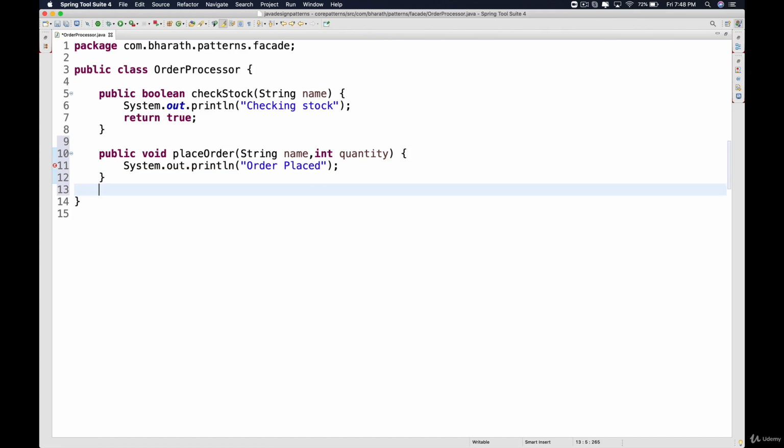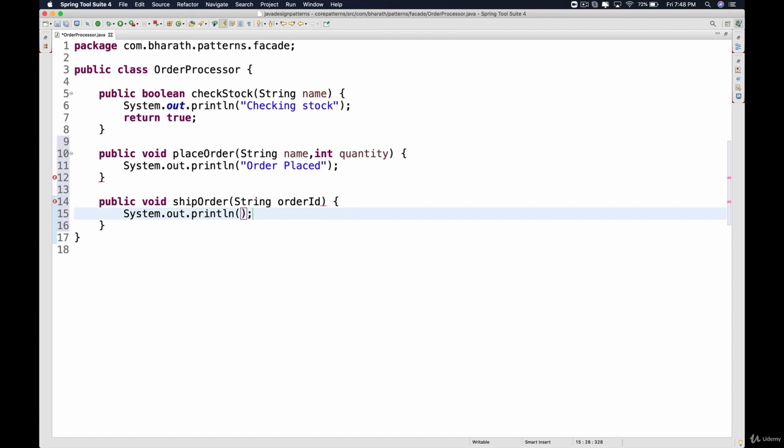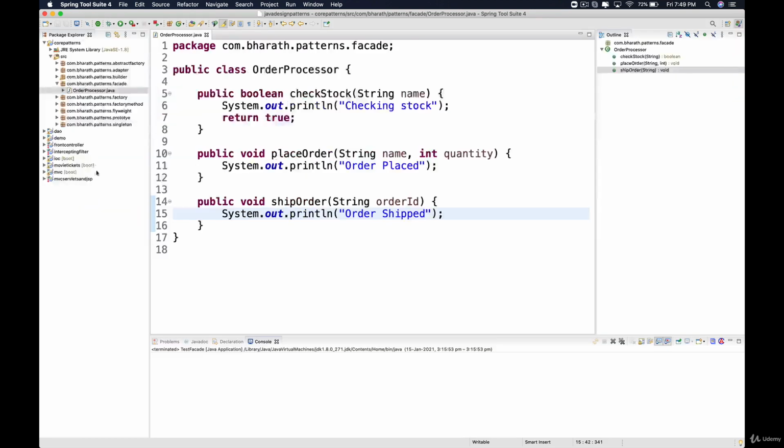And the last method is the shipping method. Public void ship order, string order ID, sysout, then double quotes, "order shipped". Format it. Let's test it real quick.